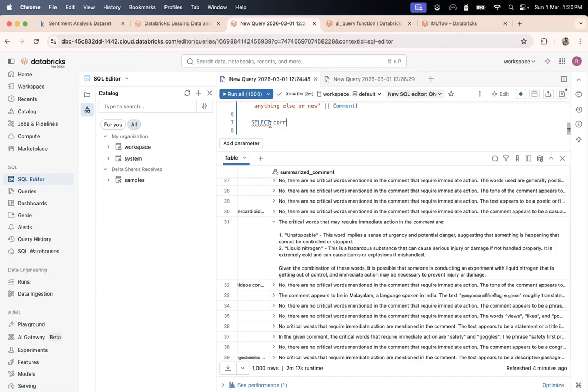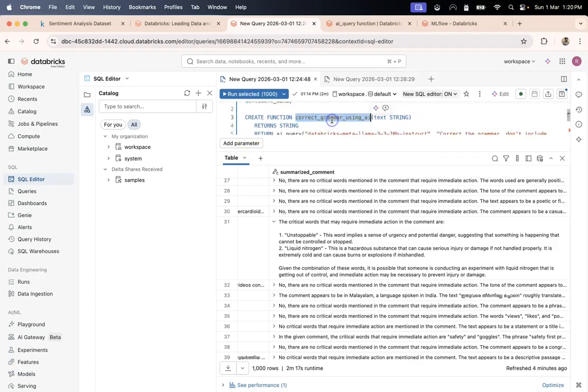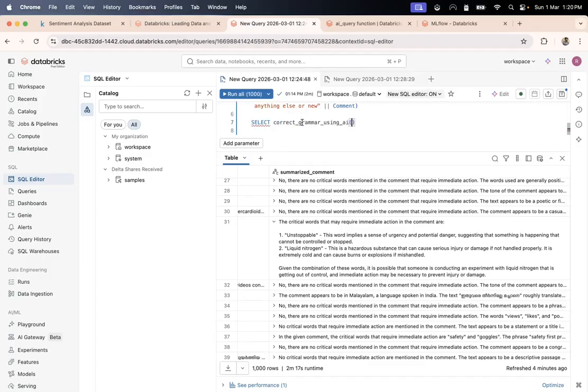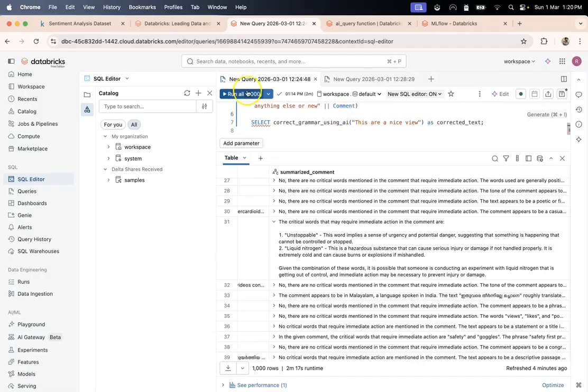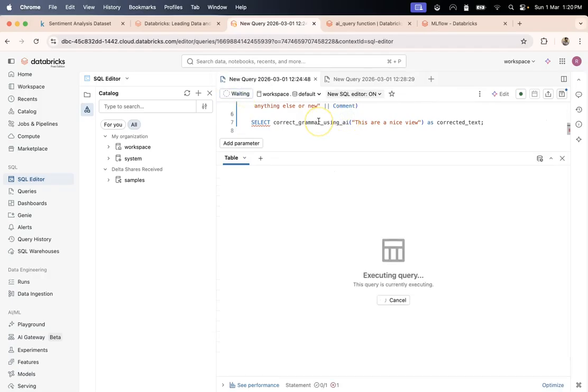So I'll just grab this, select correct grammar using AI, and I'll provide some text: This are a nice view. So this is my usage. I'll say as corrected text. So select this, and I'll just call this. Now let me run this all, and let's see how it looks.